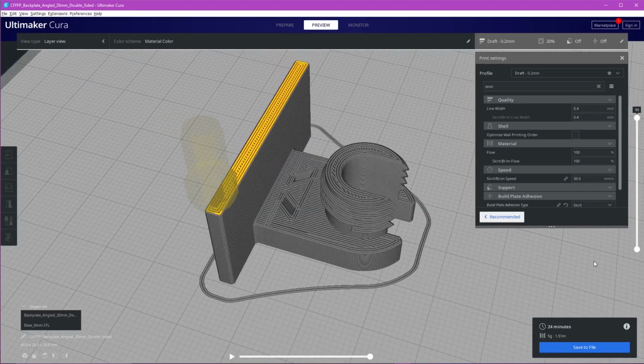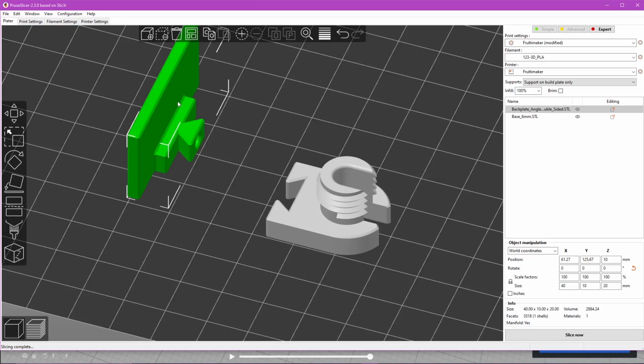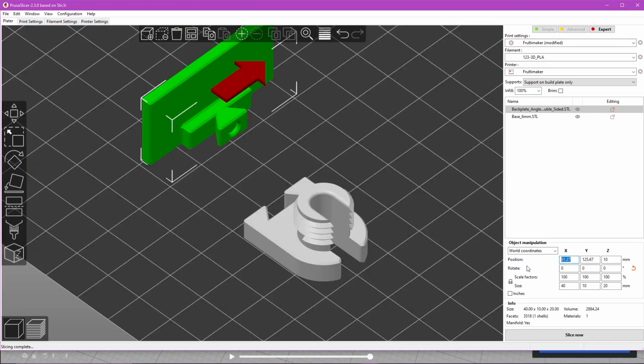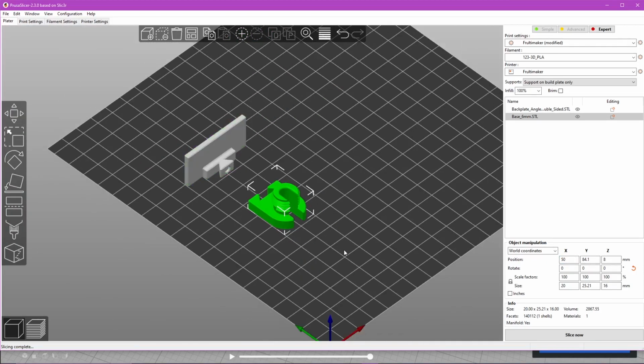And this also works in the PrusaSlicer, so we'll open it right now. So here we are in the PrusaSlicer. And you can also align these parts. So let's say we want to align along the x-axis. But just pick a value, for example, 50. This one also 50. Then they are aligned.